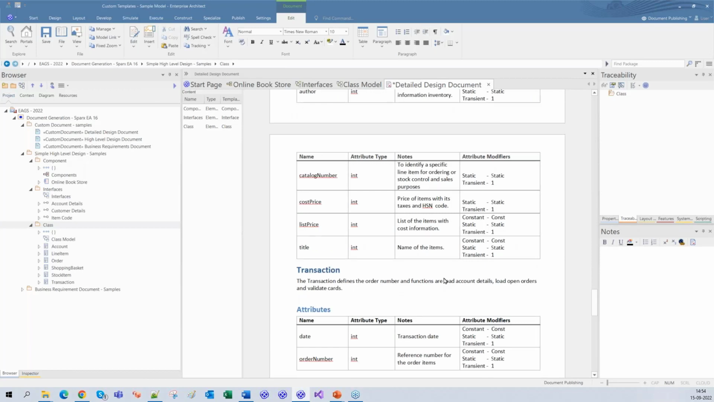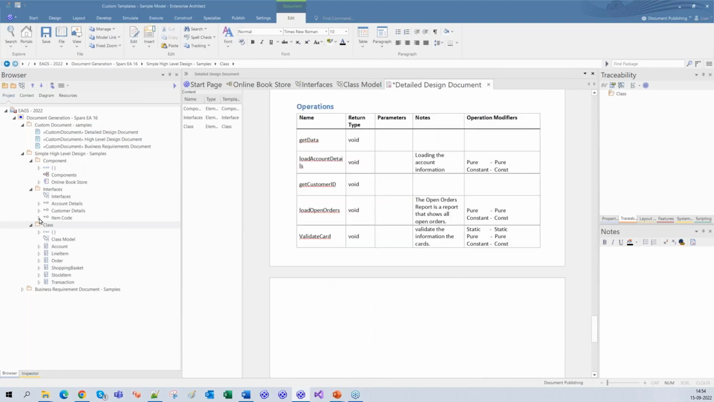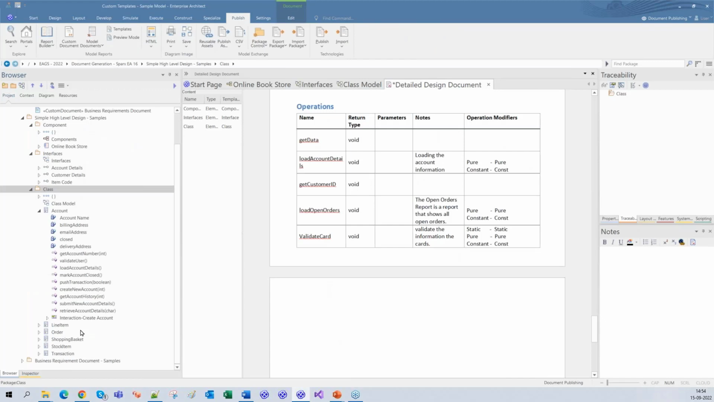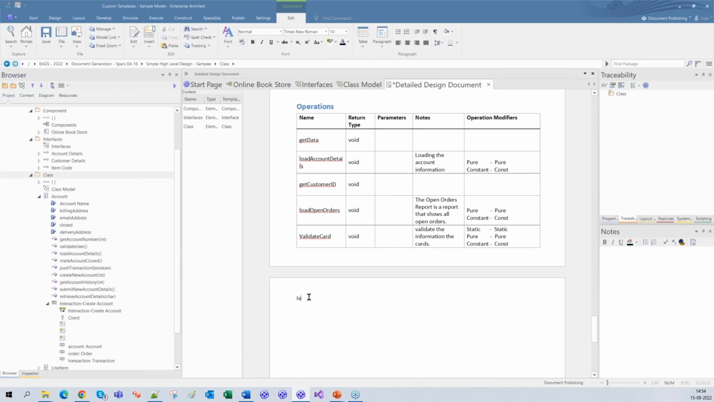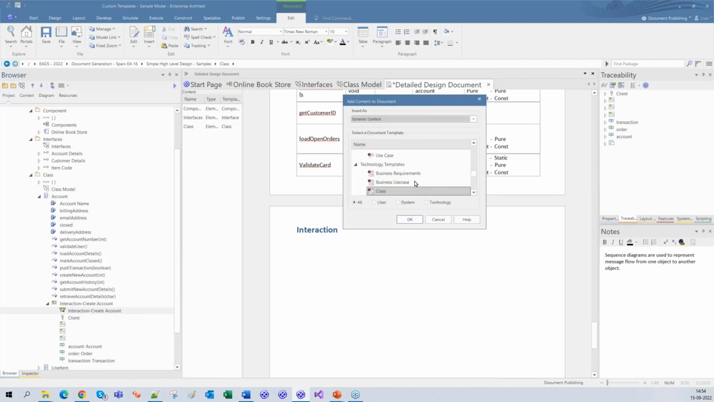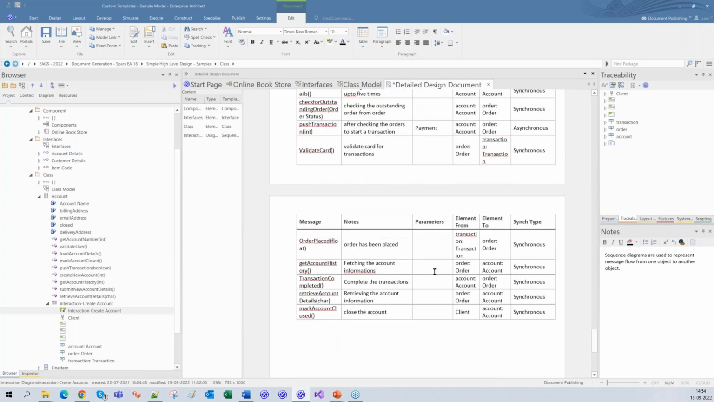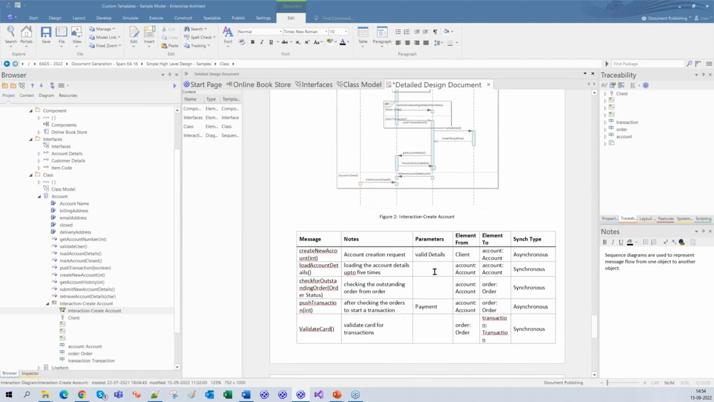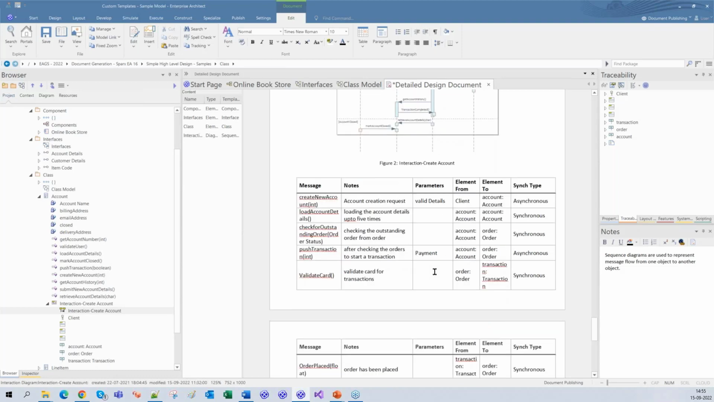And what I can do more into this, if I want to introduce interaction specific detail of a particular class or a method, maybe I have an interaction created. So I'm just trying to show the interaction here. If I just drag and drop this interaction diagram into this custom document, and if I select a sequence diagram template, I get to see the sequence diagram and the related messages and its notes, and the source and target interactions, and the synchronization types as well.